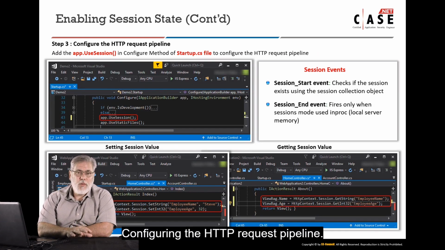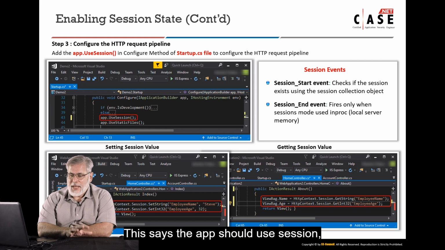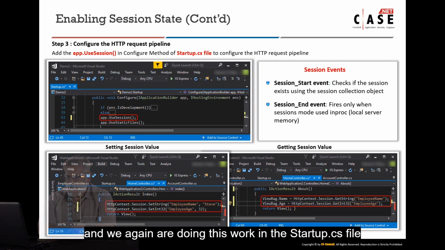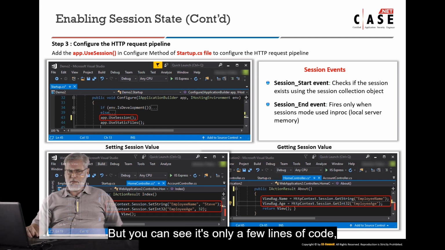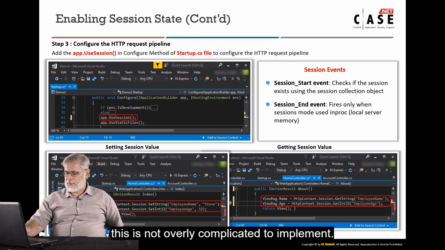Configuring the HTTP request pipeline. This says the app should use session, and we again are doing this work in the Startup.cs file, which is where so much of our work occurs. But you can see it's only a few lines of code. This is not overly complicated to implement.